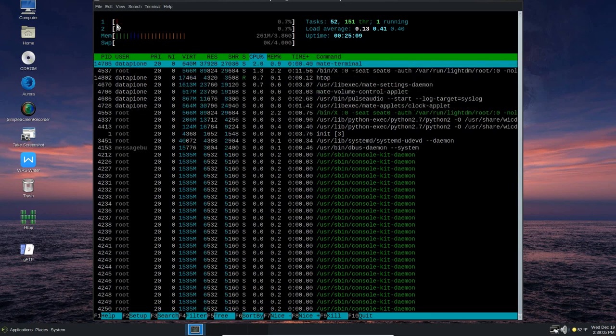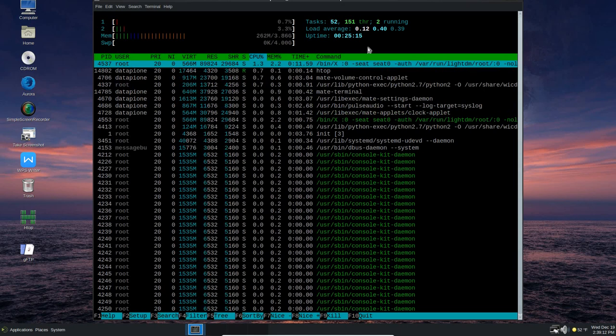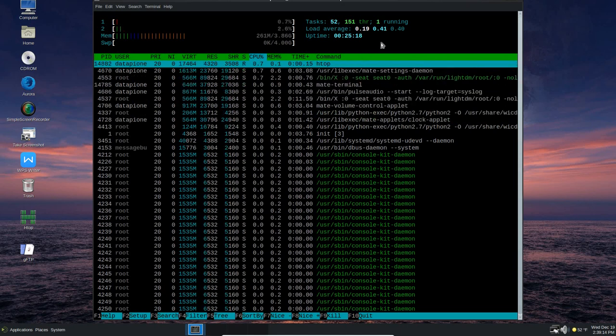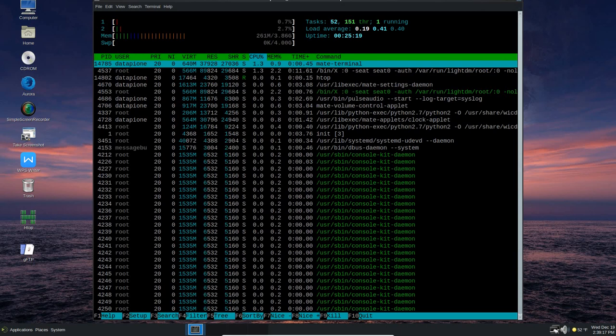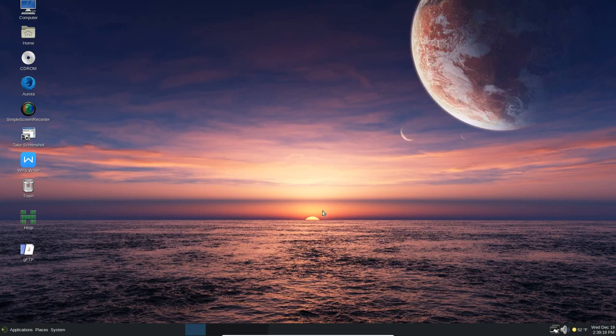And this is CPU right here. It's the dual core, 2.0%, 0.7%. I mean, you couldn't ask for any better than that. A great operating system, as I mentioned. Let me go ahead and get out of HTOP.